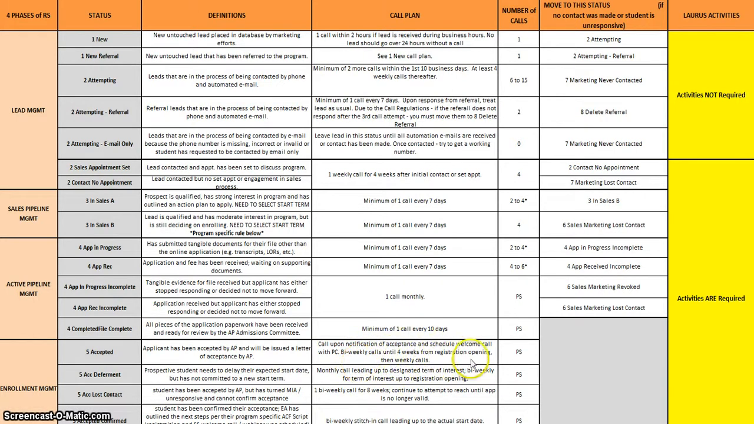And so according to the communication plan, it's very important that we reach out to them bi-weekly until 4 weeks from registration opening. Then weekly calls to make sure that we are giving them every opportunity to share with us any changes that they may have in their life, any occurrences that may have happened. Maybe it's a job change, maybe it's a family situation, maybe it's a health or medical issue. But we need to make sure that we're staying alert and informed about everything that's happening with our prospective students. So that's why the enrollment management phase is such a critical time in a student's life cycle.